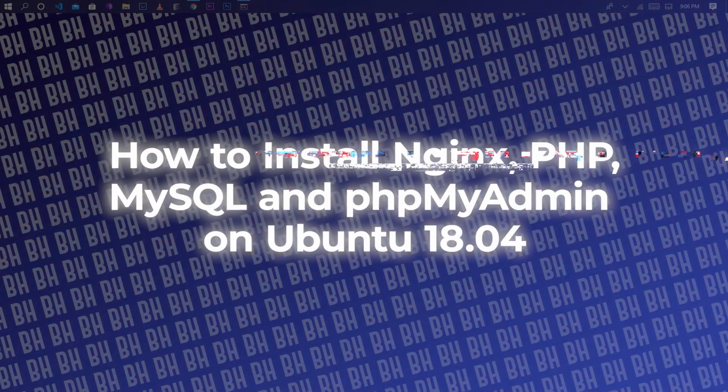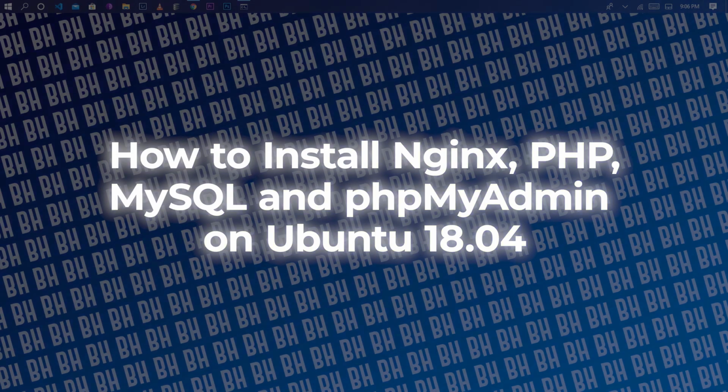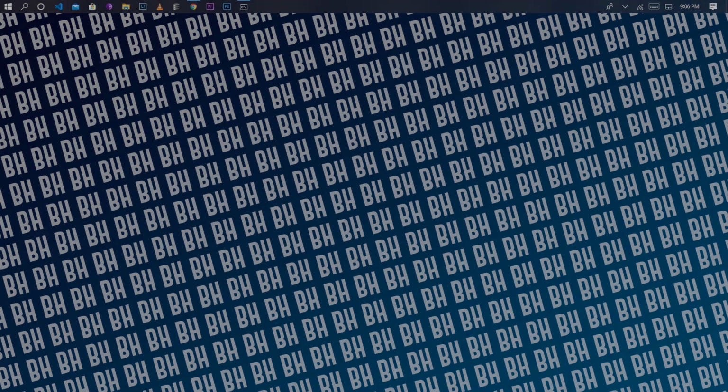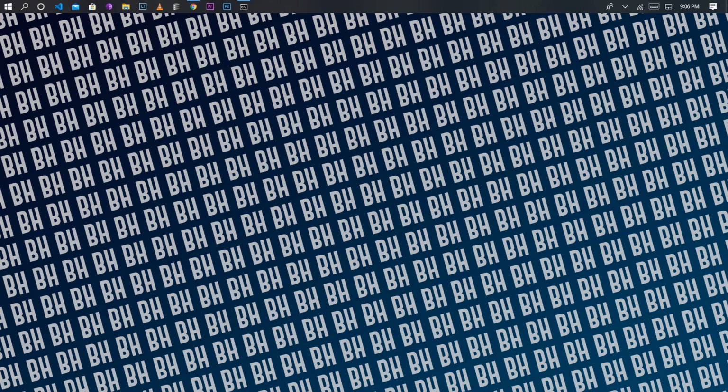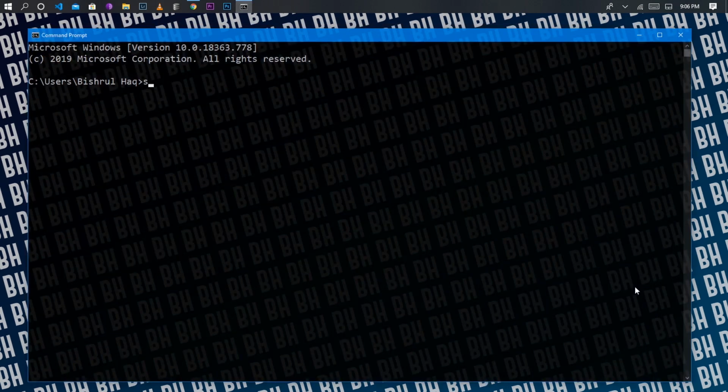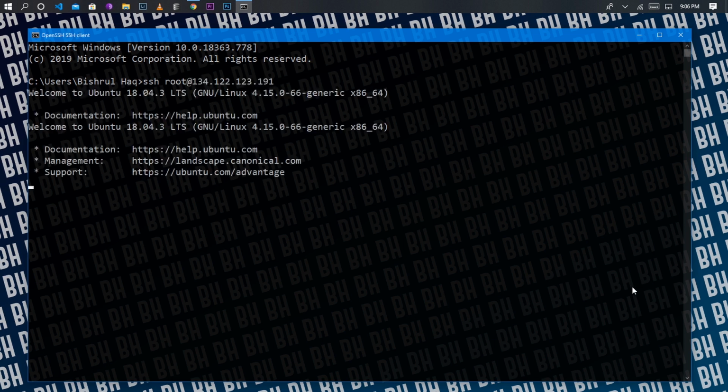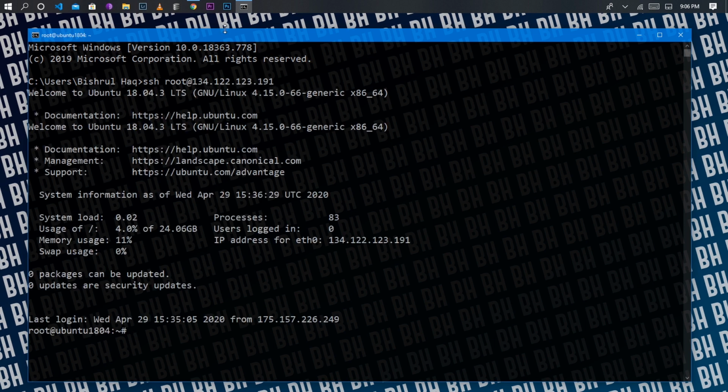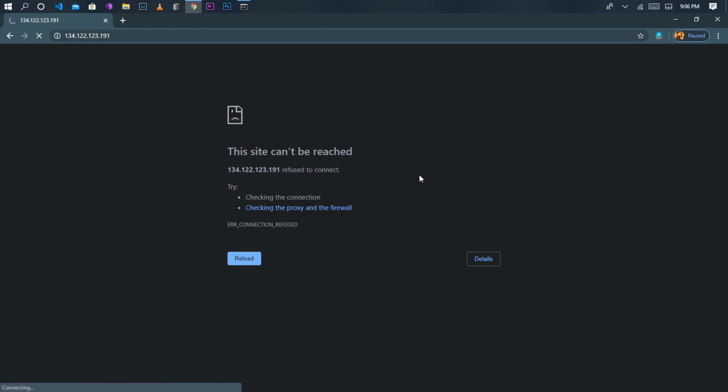Today I'm going to install Nginx, PHP, MySQL and PHPMyAdmin on Ubuntu 18.04. First of all, I'm going to log into my Ubuntu server using SSH. So when I go to my server IP address, you can see that I haven't installed anything yet.